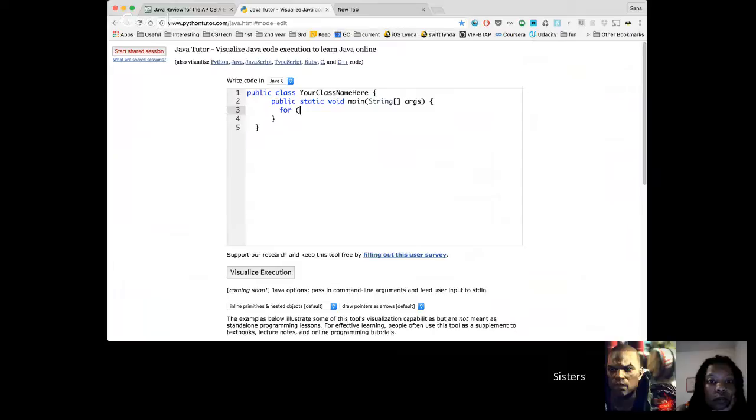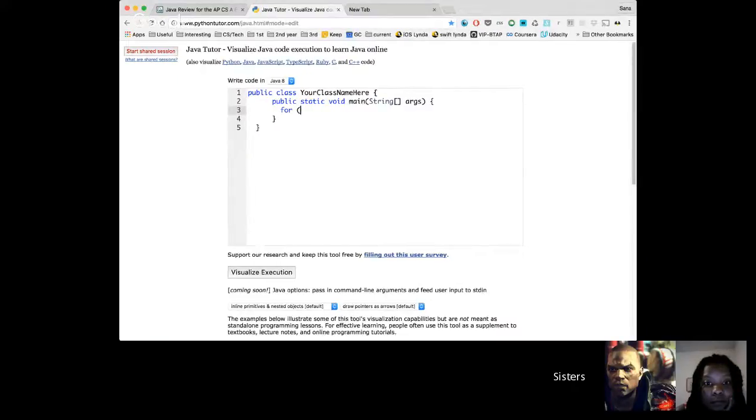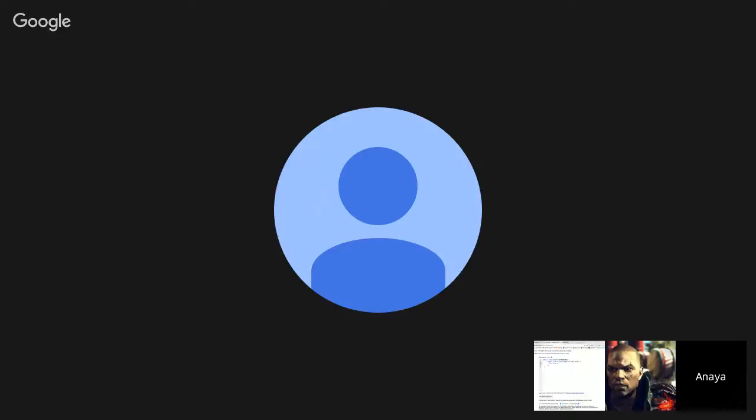Where would I start? Where would my variable start at? So you would start with like an int x. Okay. Yeah, and we want to set this equal to 0, right?